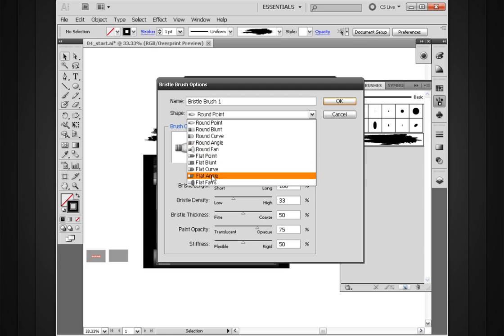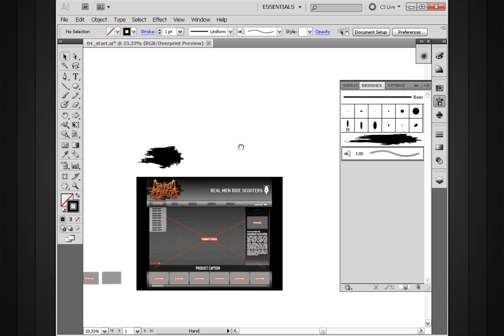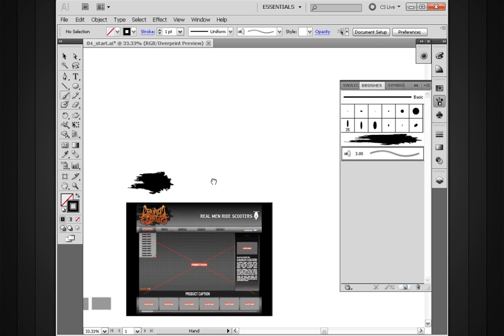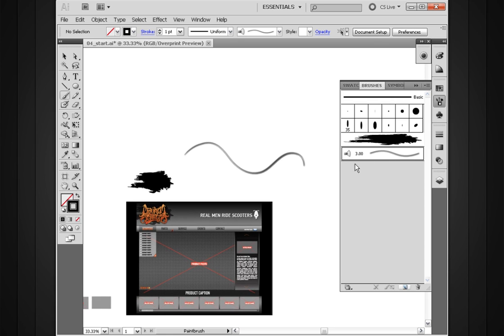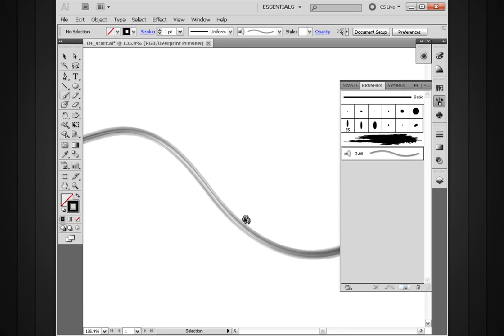So let's select this round fan option here. Now, we've got some default settings here for the size, bristle length, bristle density, bristle thickness, paint opacity, and the stiffness of the brush. So I'm going to leave those all where they're at, just so you can see what this new brush is going to look like. So you can see here again that brush has been added down here in our brush panel, and if we zoom in on that, you can see here that Illustrator is mimicking a natural bristle brush.